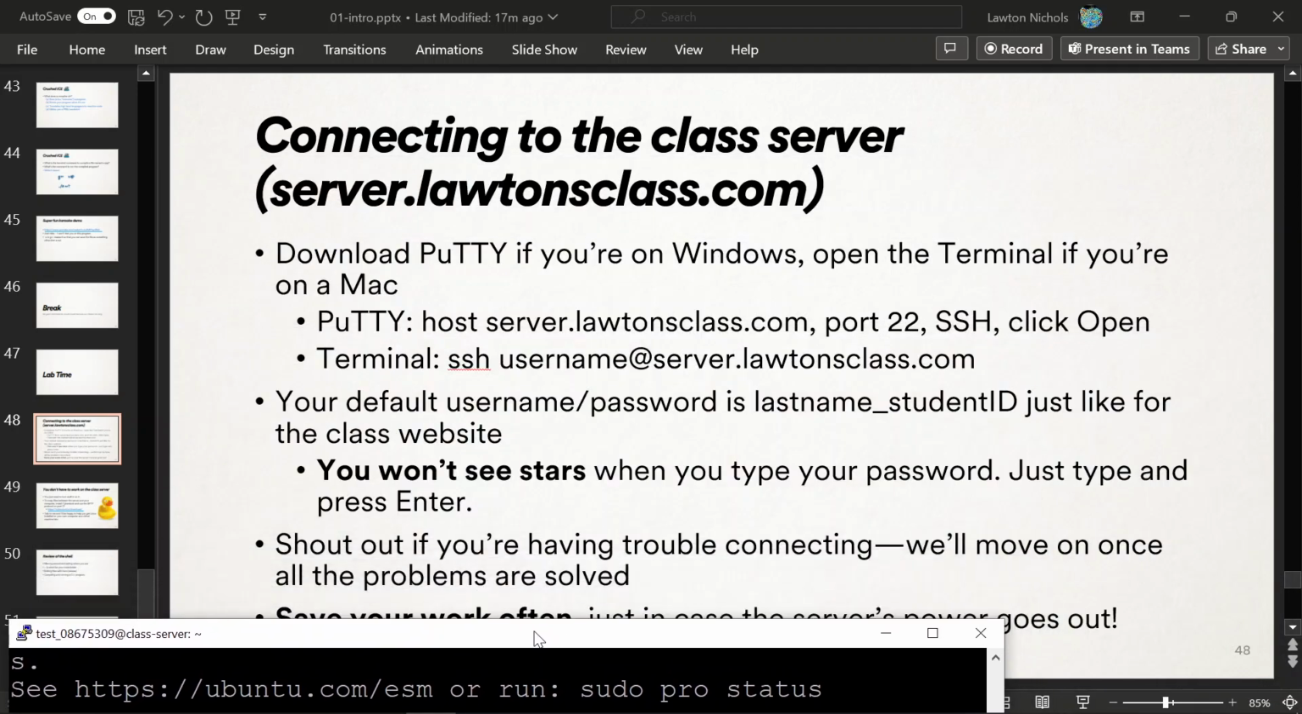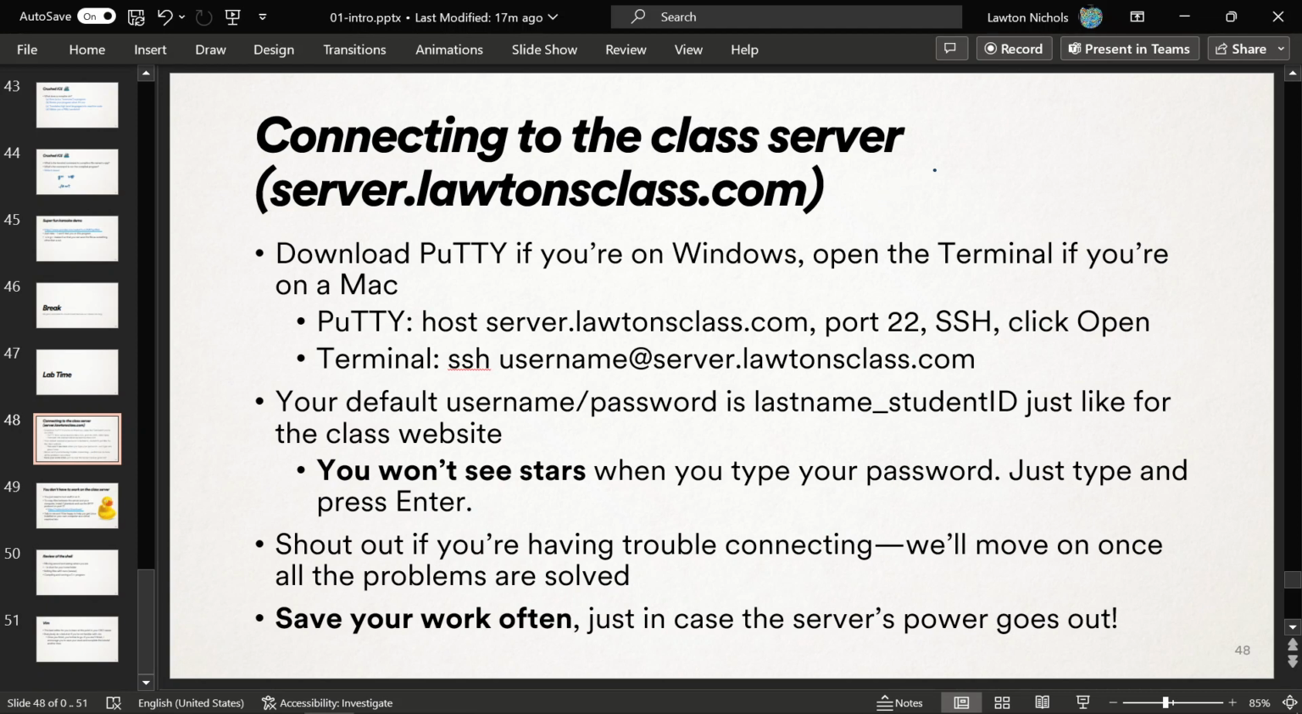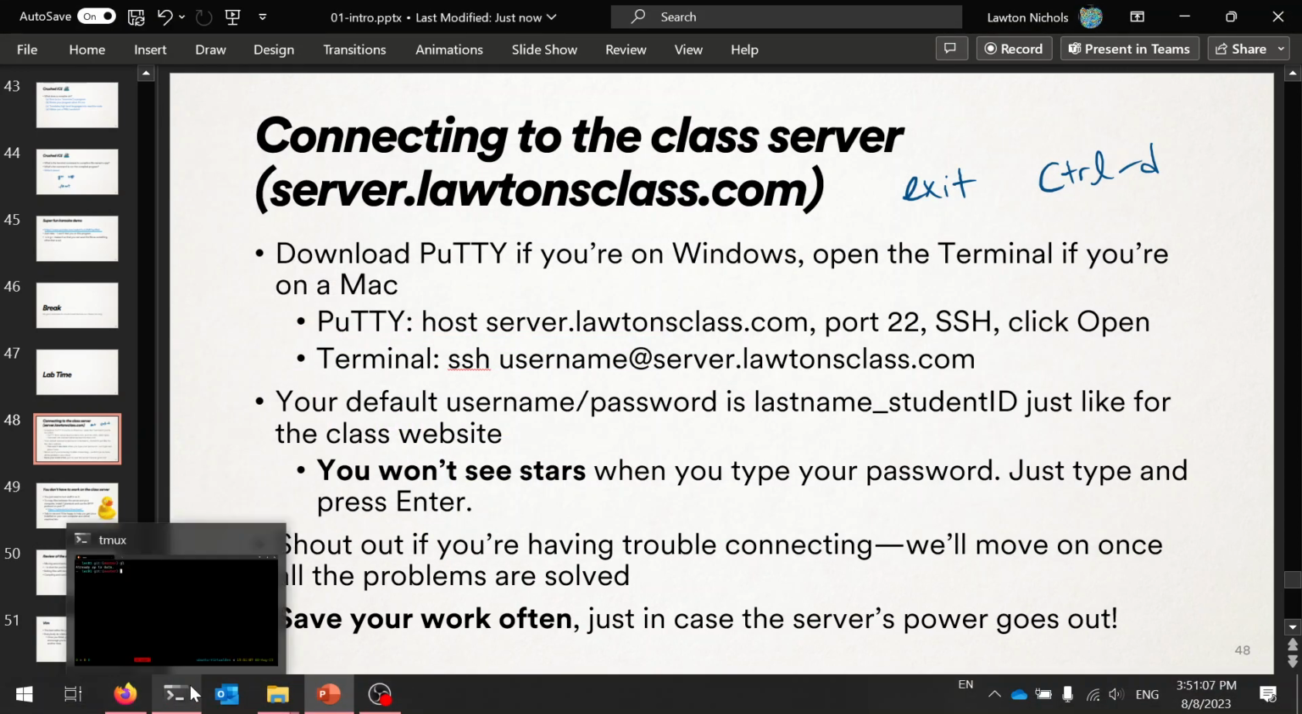So please give that a try, and I'll come around and help people. If you bought a Mac laptop, something like that, or you're using something else, I'll show you how to log in there in just a second. To log out, by the way, there's a terminal command called exit. You could also say Control D. Either one will get you out of there. So exit. And then let me show the Mac way, and then I'll come and help you.